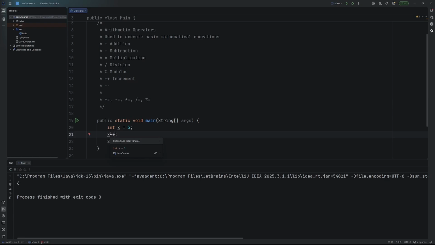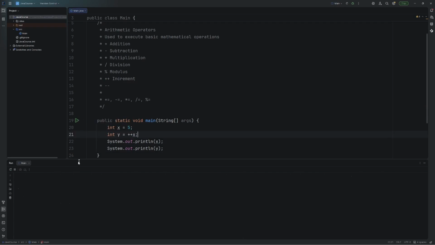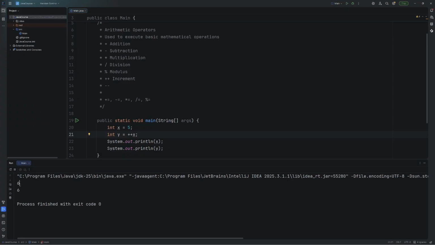But even though they are printing out the same value, plus plus x and x plus plus do not do the same thing. So to fully understand what it actually does under the hood, we're going to create another variable here called y. And we're going to set y equal to plus plus x. And then we're going to print out both variable values so I can actively show you. So in this way, where we do plus plus x, these are both equal to 6.